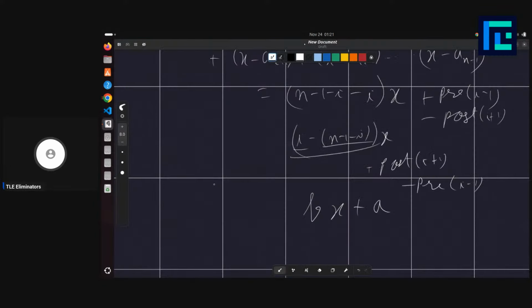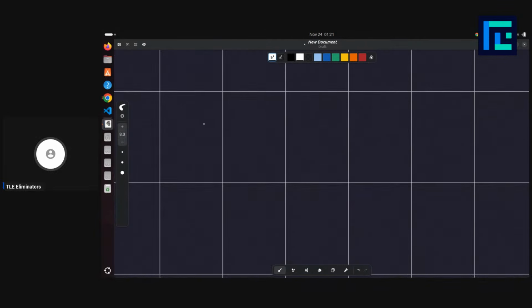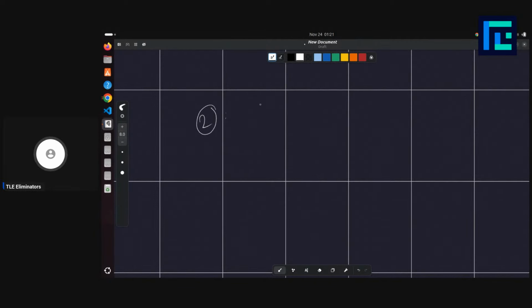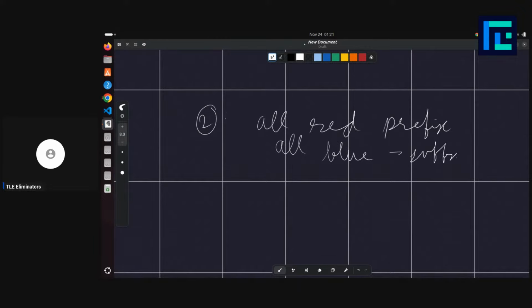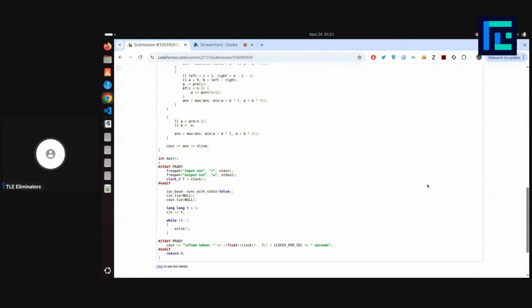In summary, what I did was I just proved two things. One thing is that all red is a prefix, and all blue will form a suffix, and also at most one white. Okay, so this is what your solution looks like.